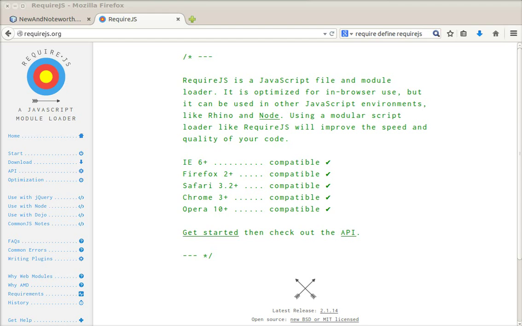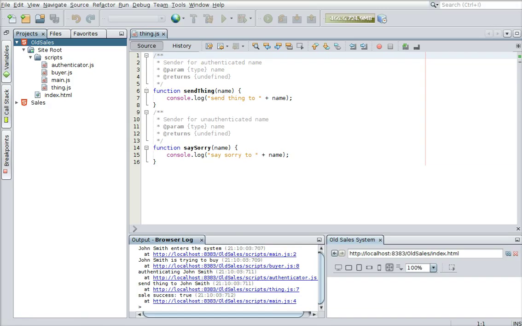In this screencast I want to introduce you to RequireJS. RequireJS is a JavaScript framework that helps you to create large JavaScript applications. It solves a very specific problem which I want to introduce you to via a small demonstration.